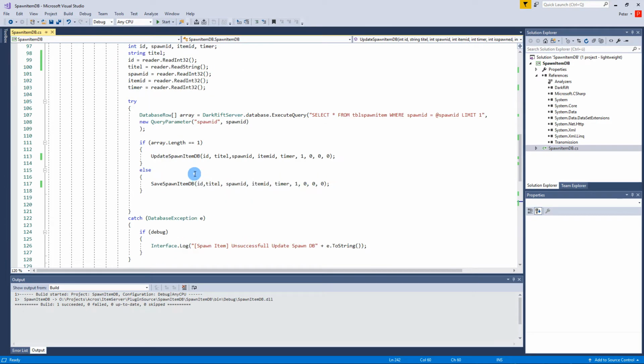Then we're going to check if the error is equal to 1. So if we got 1 row back, then we make an update. And if we don't get any rows back, we just save the spawn item. So we use both functions we had before and give the ID, title, spawn ID, item ID, timer, and these default values for is spawned, hour, minute, and day here in the function.